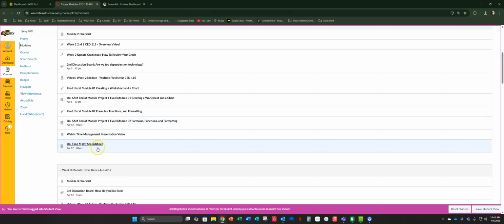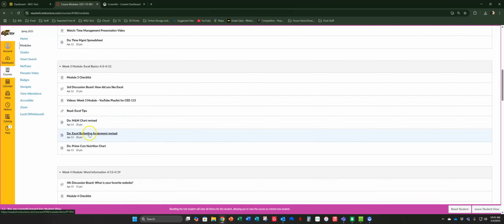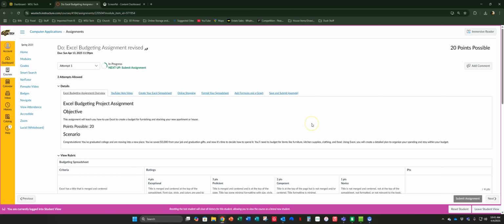So let's go back here, Module 3, the Excel budgeting assignment. For this assignment, I want you to think like you are just graduating from college and you're moving into your own apartment or your own house, and you have a budget of $5,000 to buy furniture for your house. And I want you to think about how you're going to spend that money and buy items for your house.